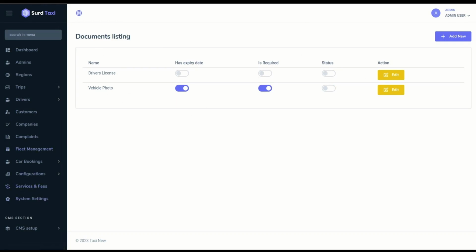So these documents, the documents you receive from the drivers are dynamic. You can add more, you can remove anyone you want to remove, you can just disable it if you don't want to show it.